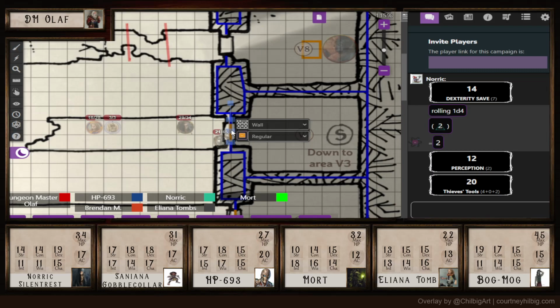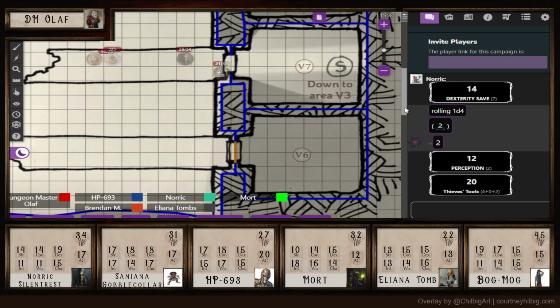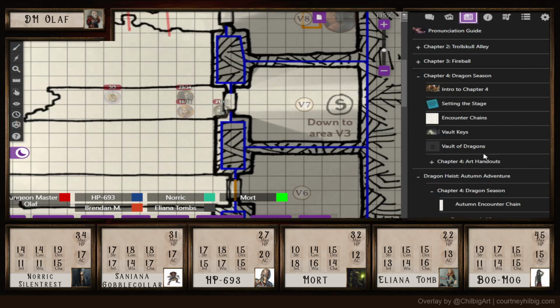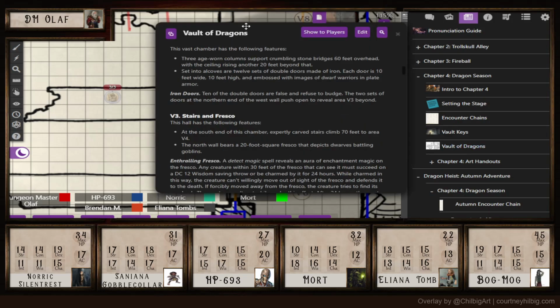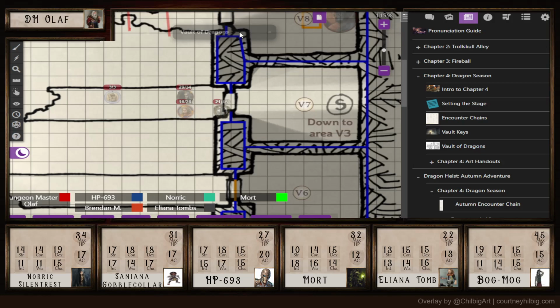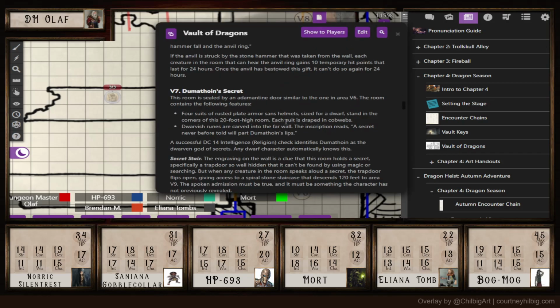You open the door to reveal another room similar to the one above where the statue was. Same size, same 20-foot ceilings. I'll give you a description of what's inside the room. You see 4 suits of rusted plate armor, sans helmet, sized for a dwarf, stand in the corners of this 20-foot high room. Each suit is draped in cobwebs. You see there are some dwarvish runes carved in the far wall.